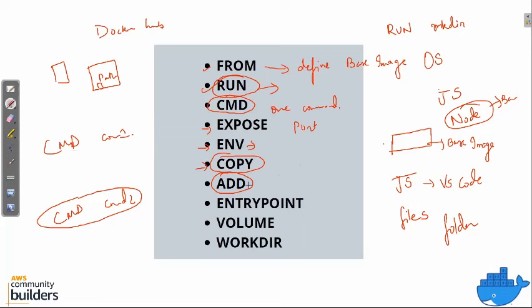Then ADD. COPY is used to copy your local files and directories. Everyone gets confused between COPY and ADD, but there is a small difference between the two. You can understand ADD as a richer version of the COPY instruction. COPY is preferred over ADD. Usually people go for COPY.